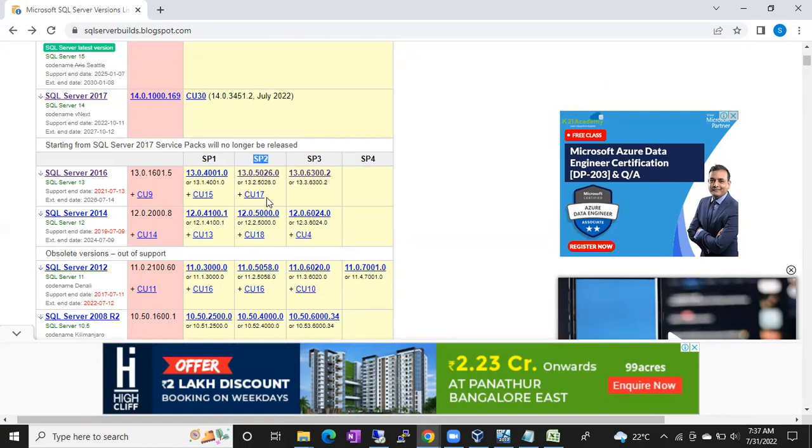CU17 contains all the updates of CU1, 2, 3, 4, 5, 6, 7, 8, 9 up to 16, whatever updates are there, all the updates will be there in the CU17. So always you have to patch with the latest cumulative updates. It will contain the old patches also. Is it clear, guys? Any questions, any doubts here?